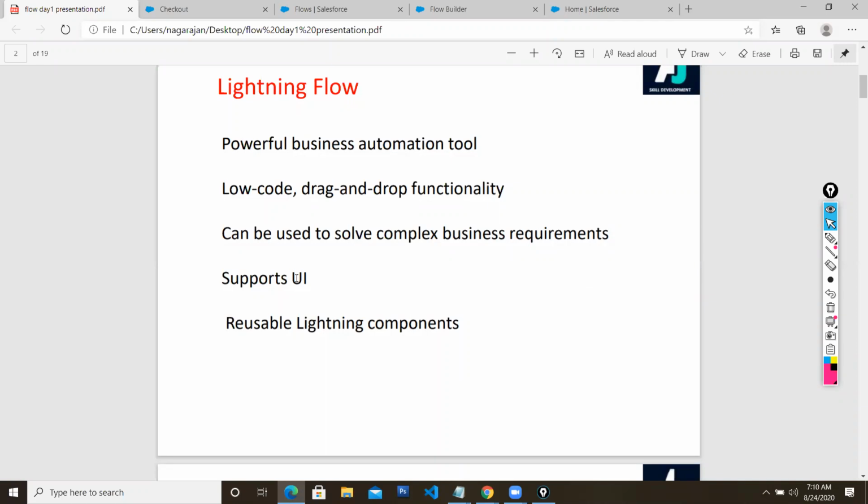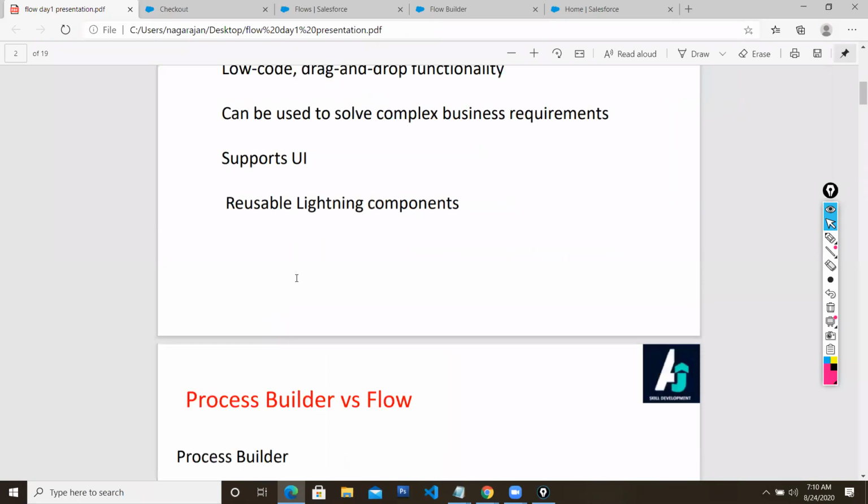So where you have to decide whether I have to go for Process Builder or I have to go for Lightning flow, when there is a user interaction needed, obviously you should go for a Lightning flow component, or an Aura component or Lightning Web component. It depends upon your business requirements. It's a reusable one.